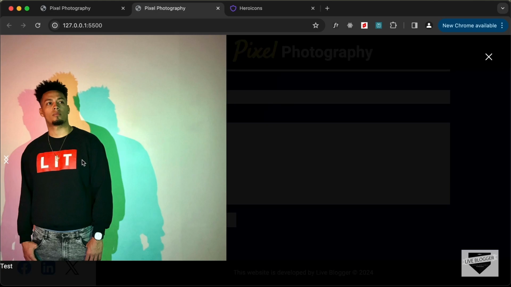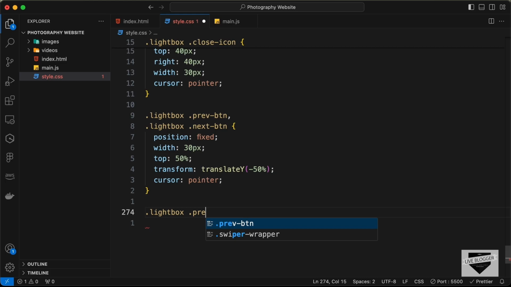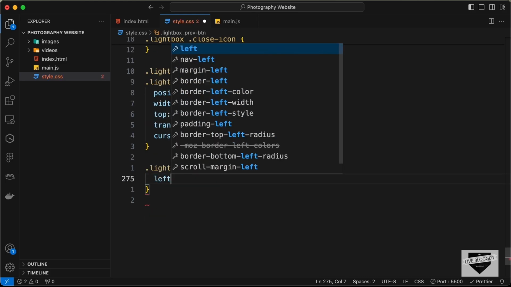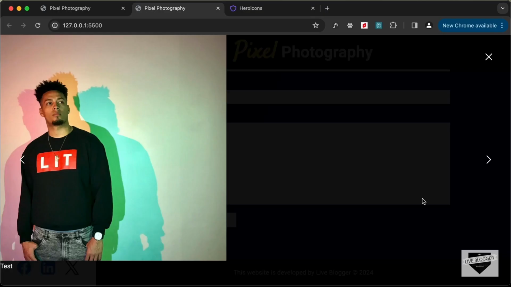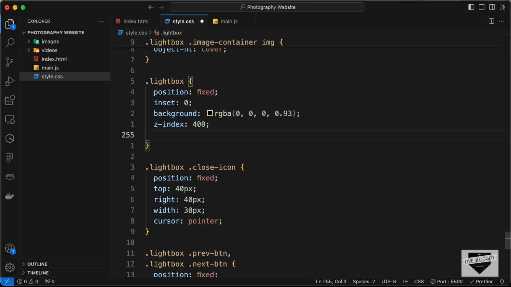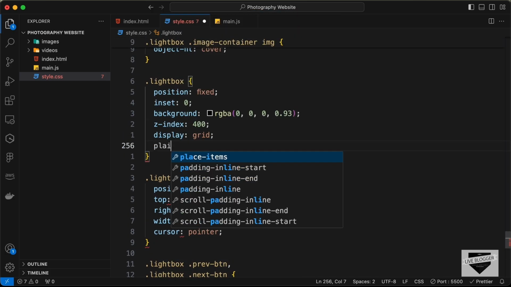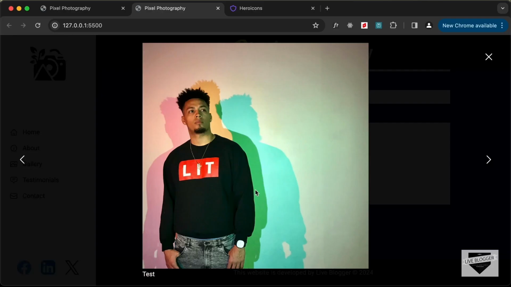And now we need to position the previous button on the left and the next button on the right. So let's type Lightbox prev btn, and we'll set the left position to 40 pixels. And let's type Lightbox next btn, and let's set the right position to 40 pixels. And now we have the previous and the next buttons. Now let's bring this image to the center. And for that, we'll just go ahead and target the container division, which is Lightbox. And we'll set the display to grid, place items to the center. And now we can see we have the image at the center.